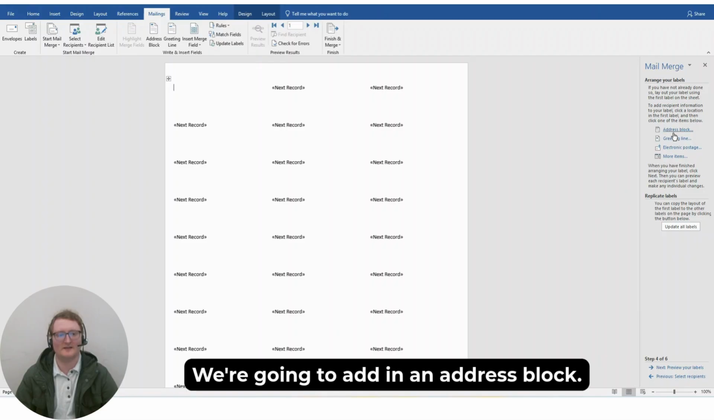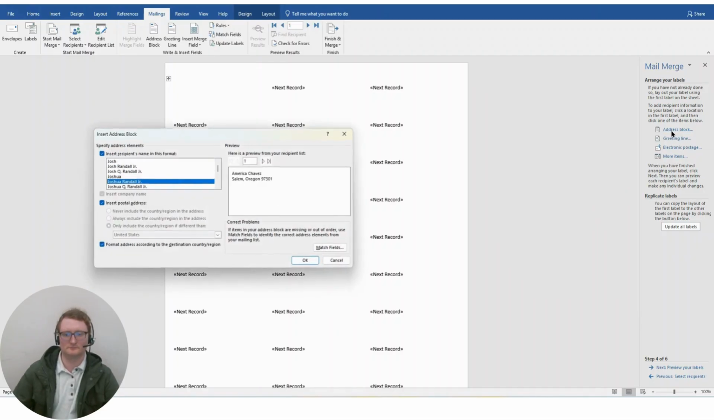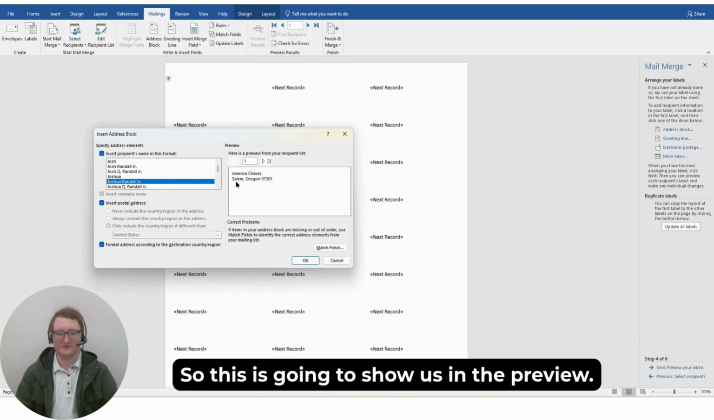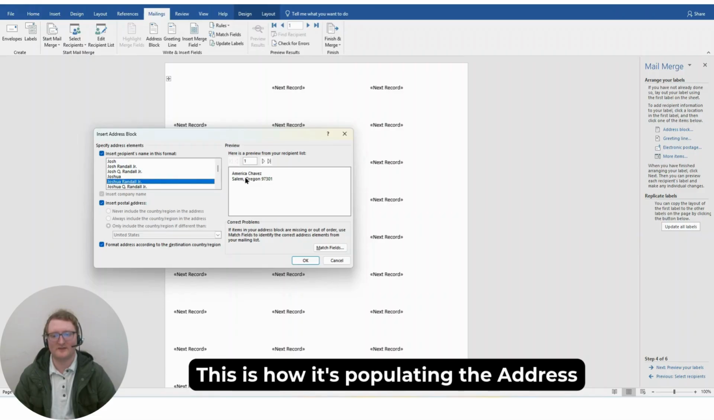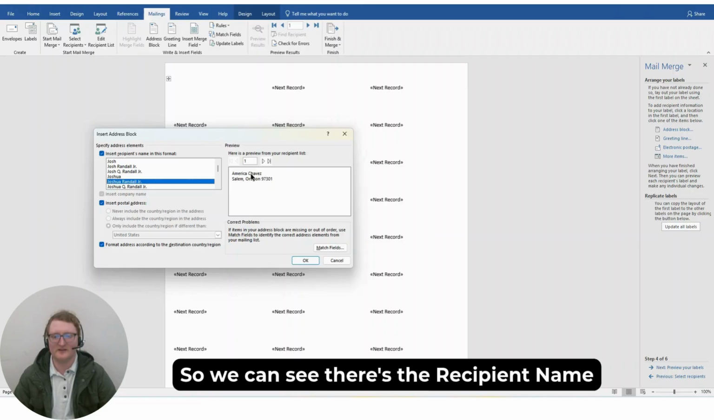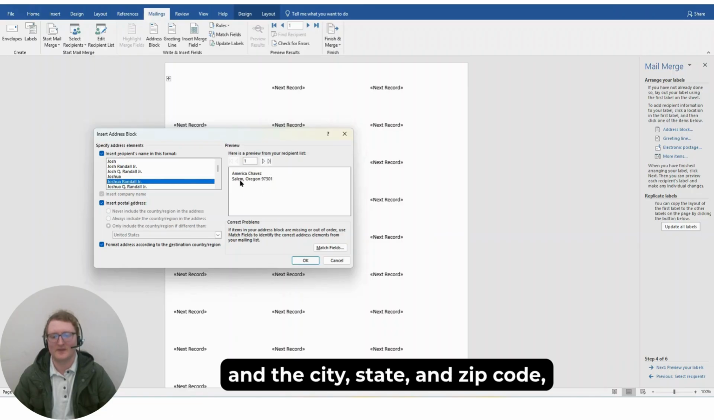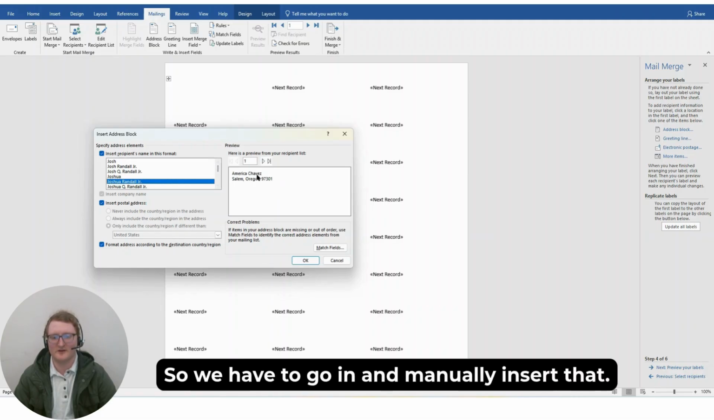We're going to add in an address block. So this is going to show us in the preview how it's populating the address block based on how it's interpreting our information. So we can see there's the recipient name and the city, state, and zip code, but there's no street address. So we have to go in and manually insert that.